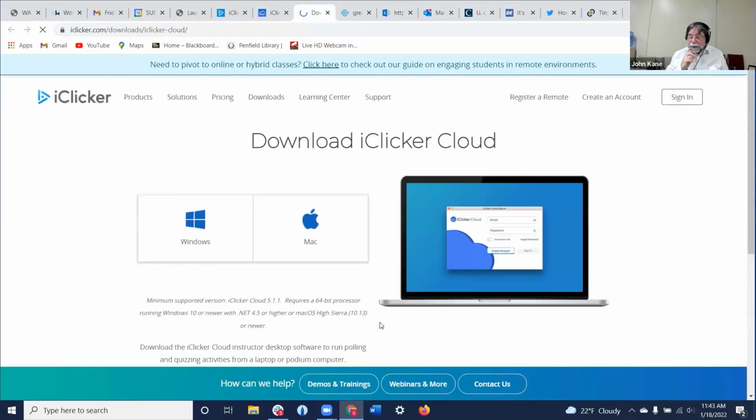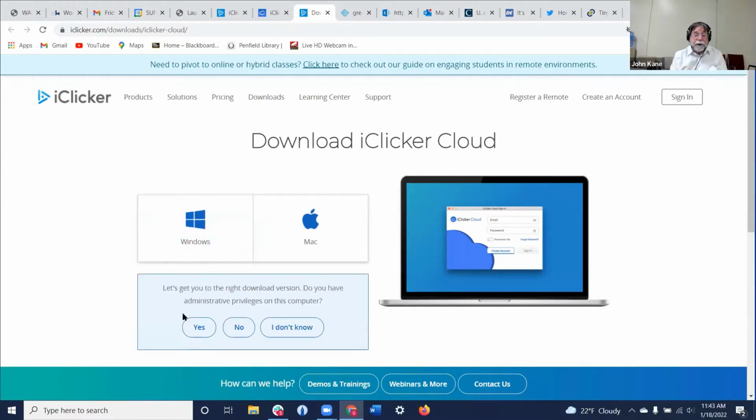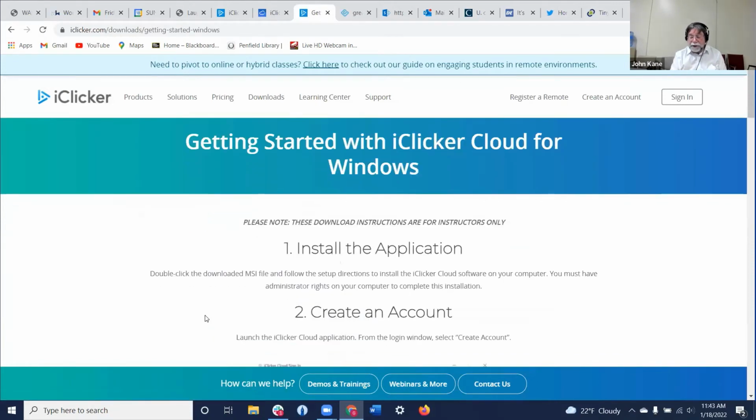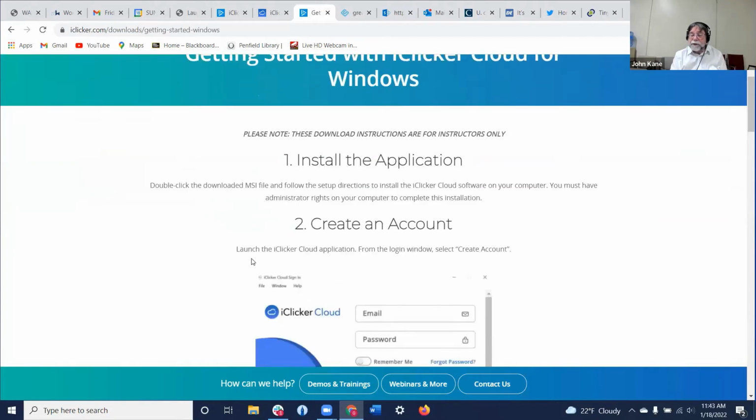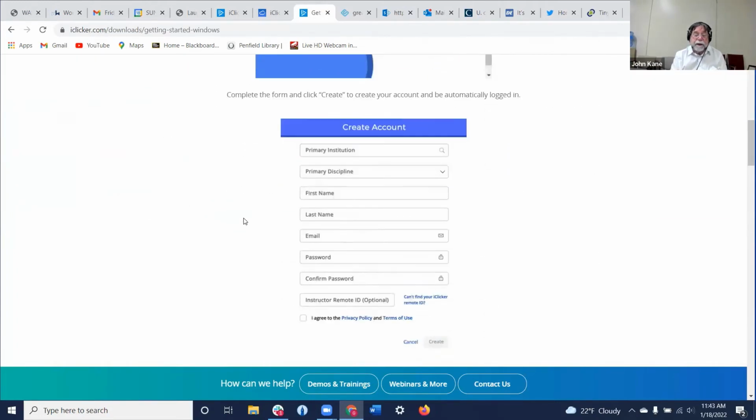Choose Windows or Mac, whichever version you have, and then it should be able to install. Most of us will have administrative privileges. If not, there is a version that'll work without it, but it's better to install the full version.